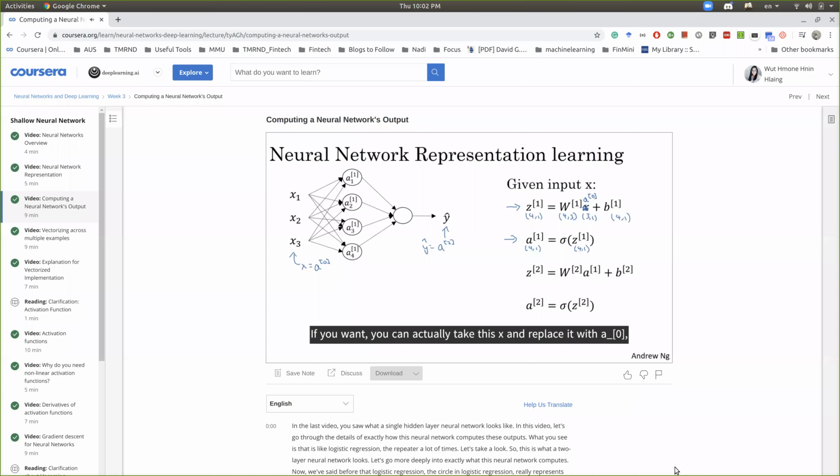Since A0 is, if you want, an alias for the vector of input features X. Now, through a similar derivation, you can figure out that the representation for the next layer can also be written similarly, where what the output layer does is it has associated with it a set of parameters W2 and B2. So W2 in this case is going to be a 1 by 4 matrix, and B2 is just a real number, 1 by 1.